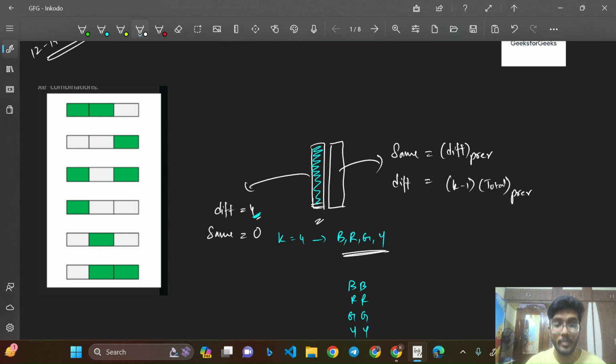So what do I mean by total? Here in this case, total is 4 plus 0, that is equal to 4, right? So whatever the total number of possibilities are there, I'll be multiplying that with k minus 1. You'll get a very brief understanding when I put the third section. You'll definitely understand. So right now, different equals k minus 1 times total previous.